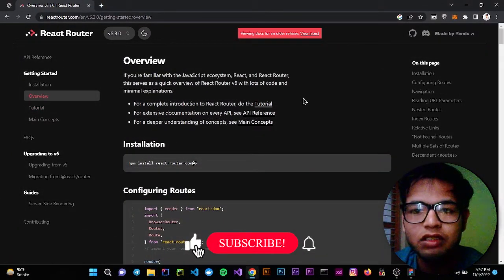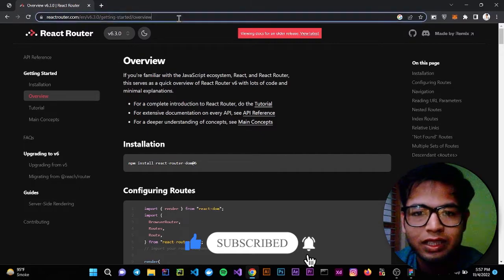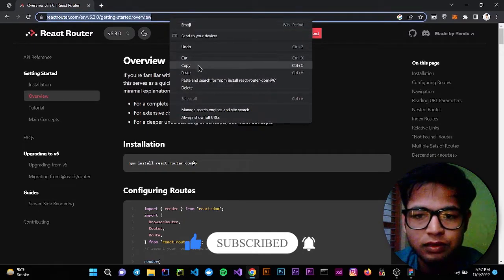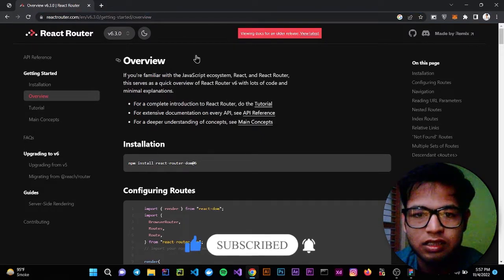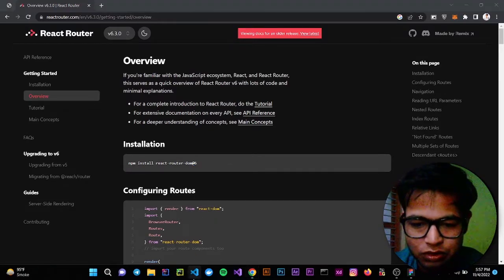So for installation of React Router DOM, I will provide this link in the description, so you can just check it out from there, and let's copy this installation step. So this is the command to install React Router DOM @ version 6. So let's go to VS Code.